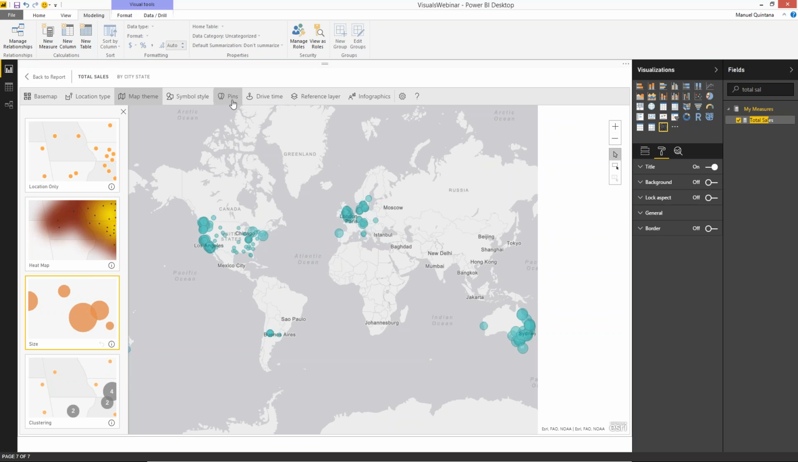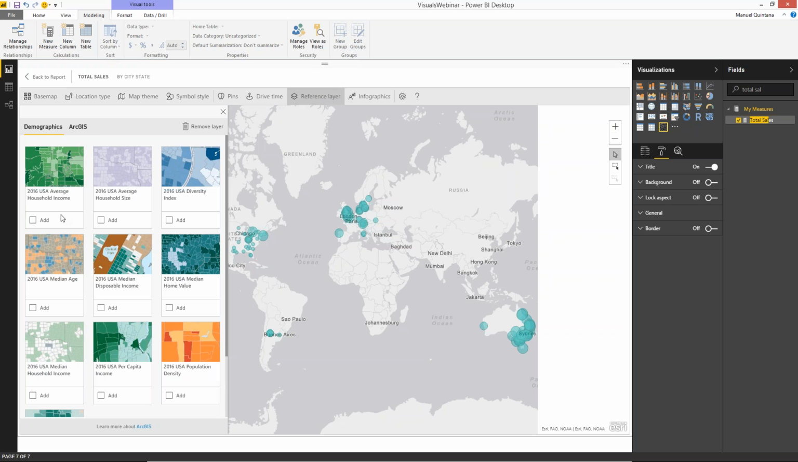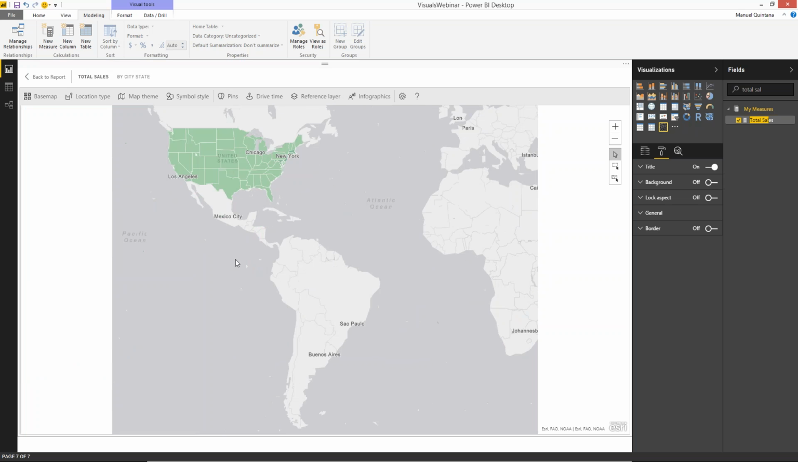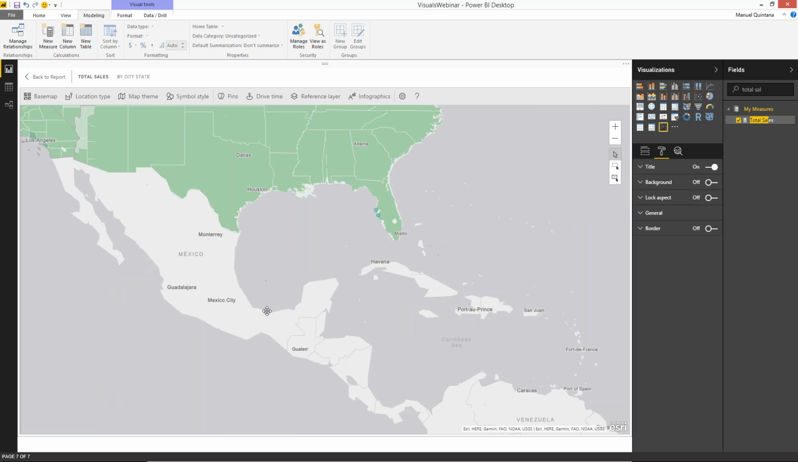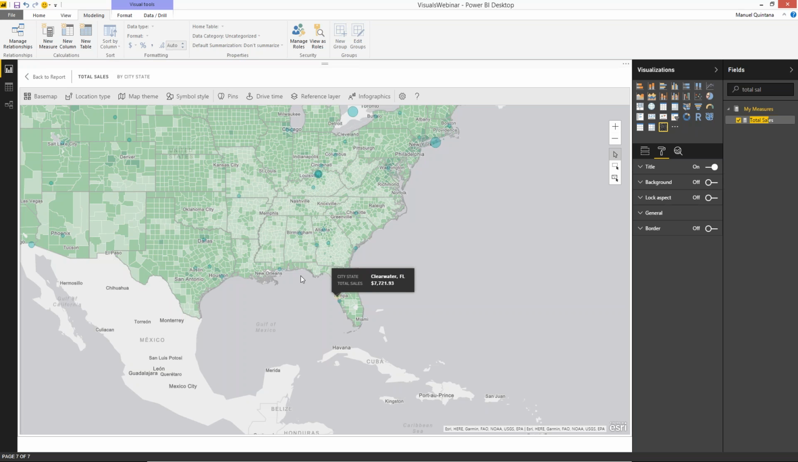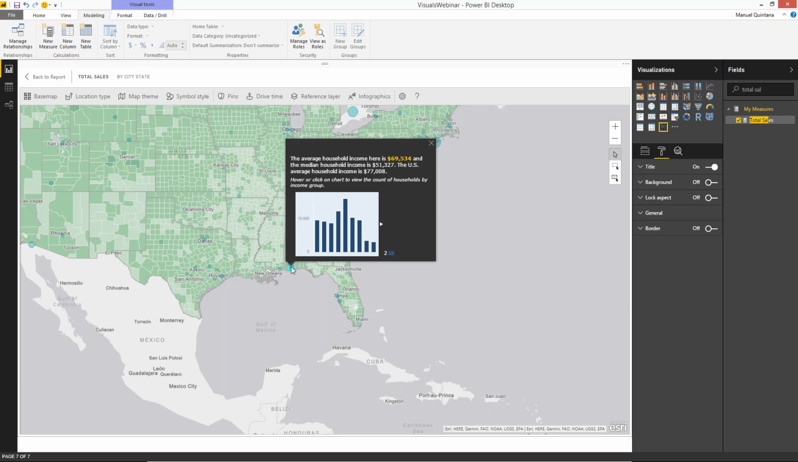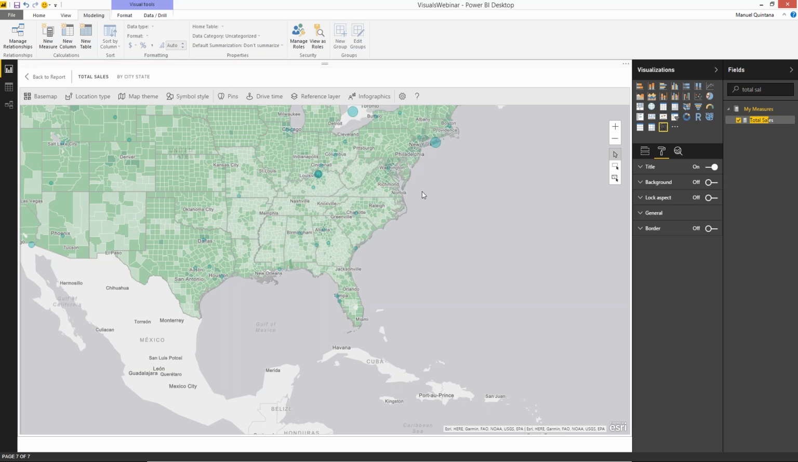You can drop in pins if you want to signify a specific location, and the reference layer, this is what I meant where they have some pre-created information here. So 2016 USA average household, I've got my metrics already represented in the way it is, but now US, so I've got all this information. As well as my circular dots which represent the total sales, we can click at any of these regions and find the household median income. A really neat feature. Once again, this is in preview mode, but it can be enabled. It works very nicely. And I really enjoy this when it comes to geographical.